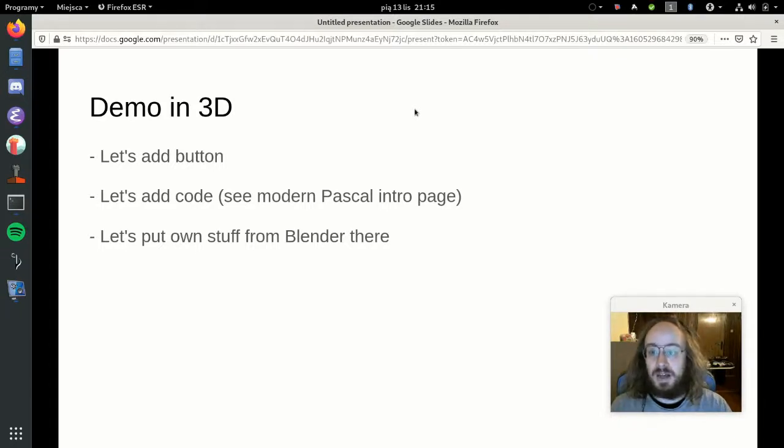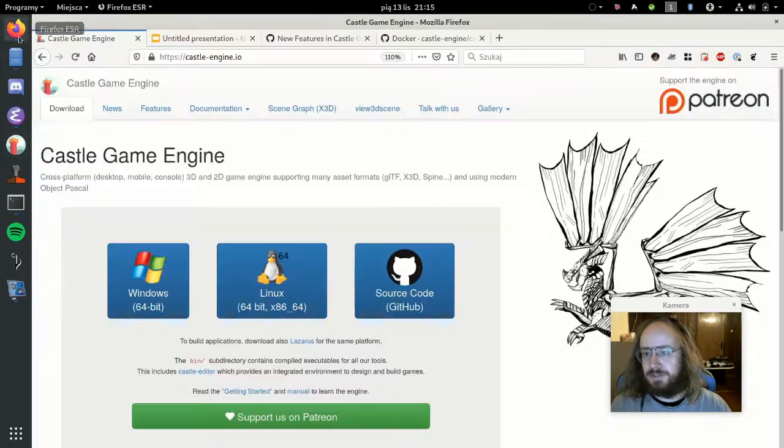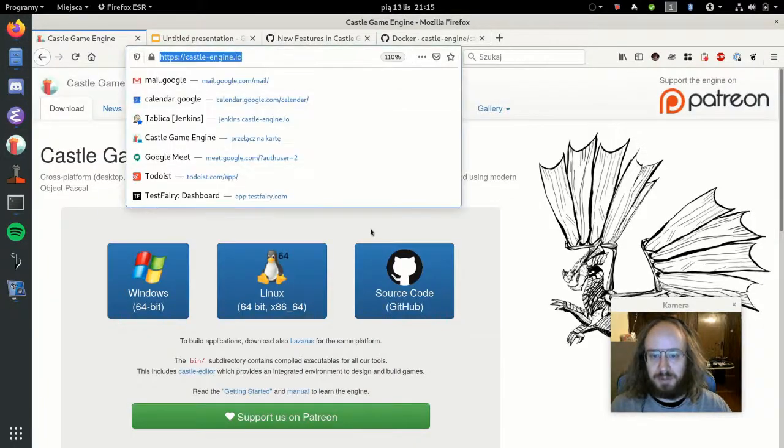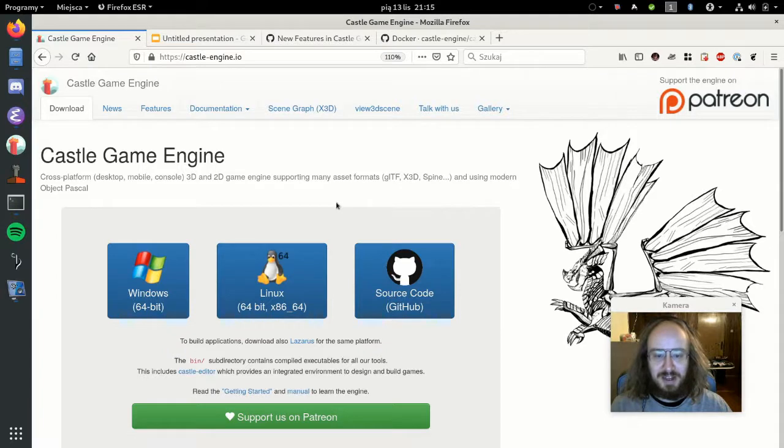Let's now jump to the actual live demo of how to use the engine and how to make cool stuff with it. Once you download the engine, you go to our web page, you choose Linux, of course, and this results in a zip file that simply contains the engine source code and also the pre-compiled version of the engine editor and of the engine build tool and some other tools that are less important.